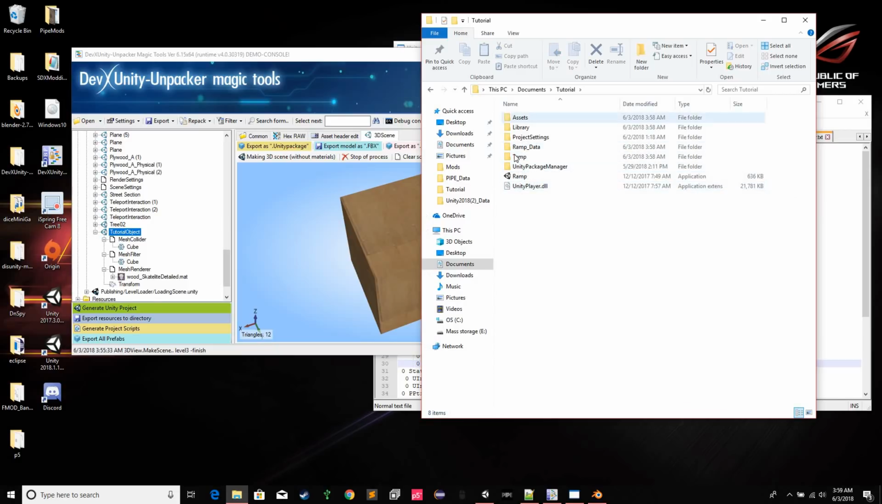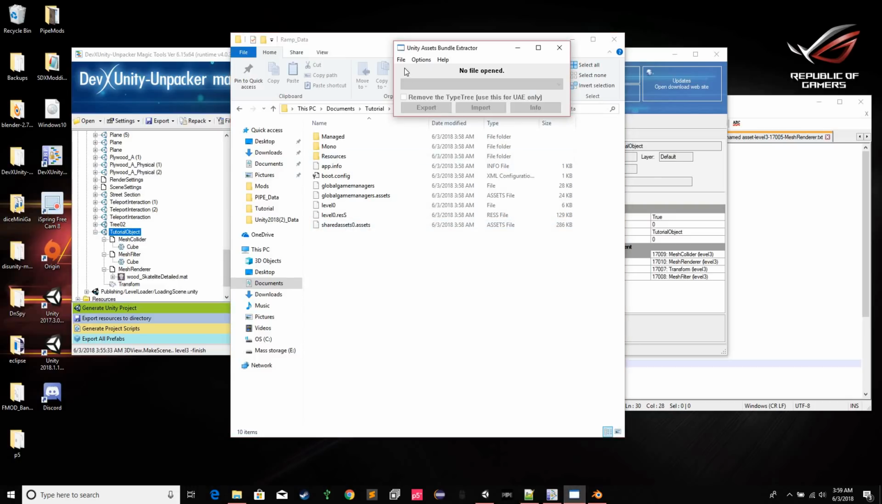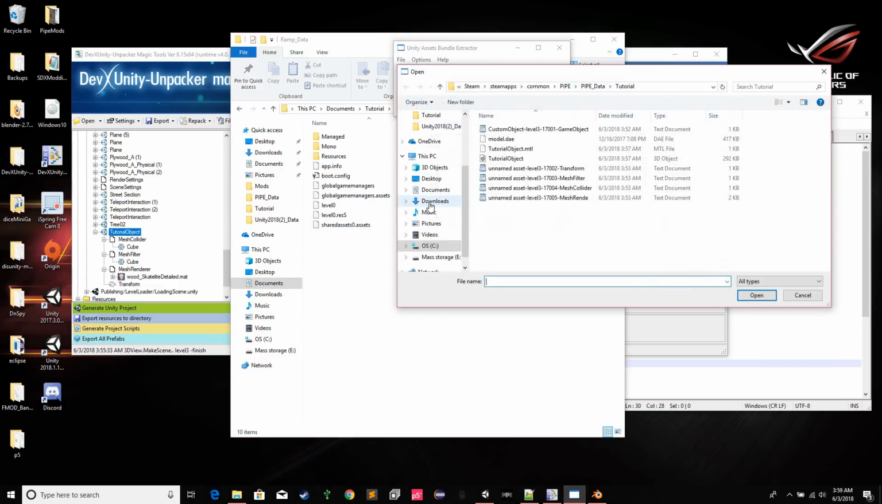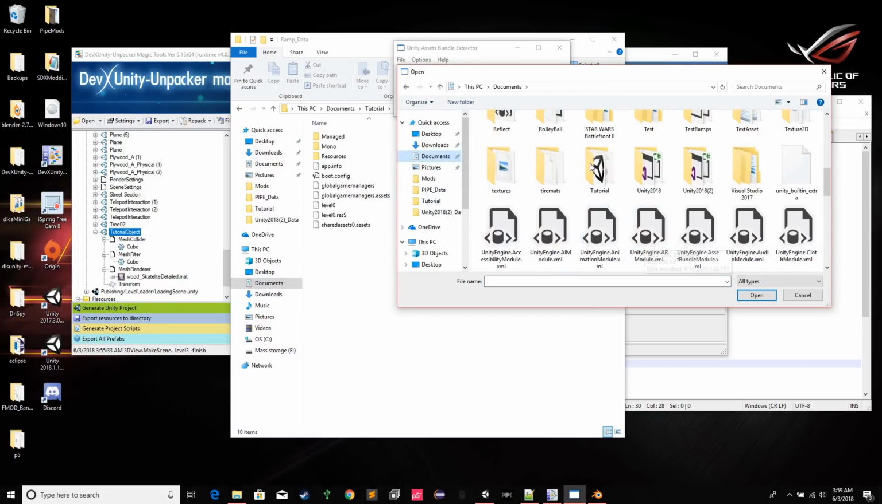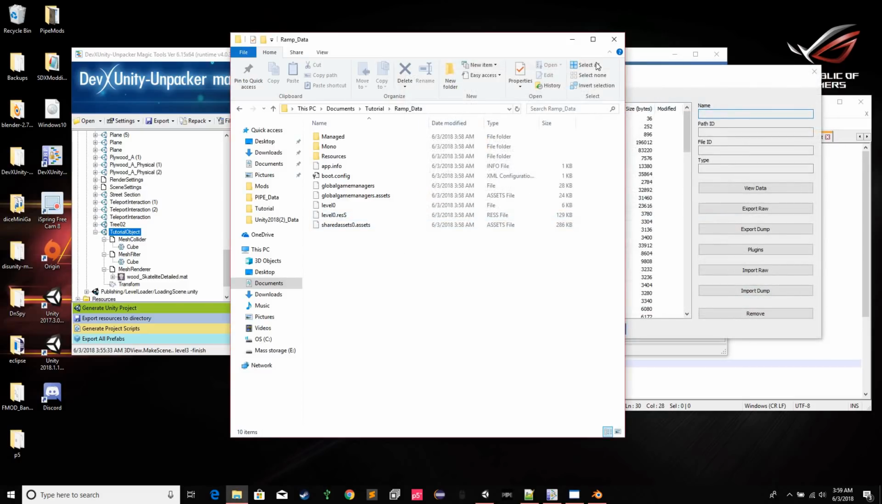So here we see a very similar looking game to how Pipe is. You have the executable here, and then we have ramp data instead of pipe data. So we want to open up this shared assets 0 in our Unity Asset Bundle Extractor. So let's go ahead and navigate over there. Shared assets 0.